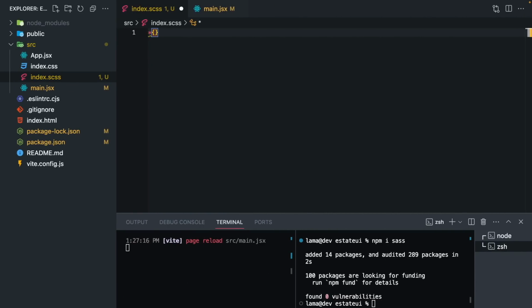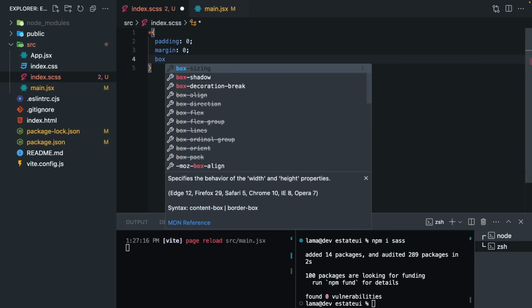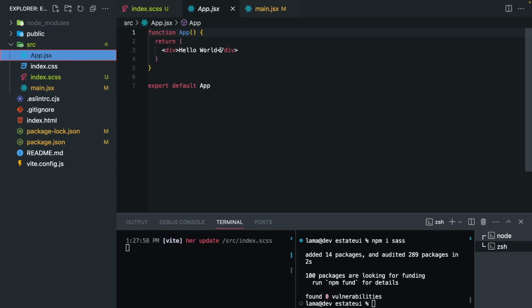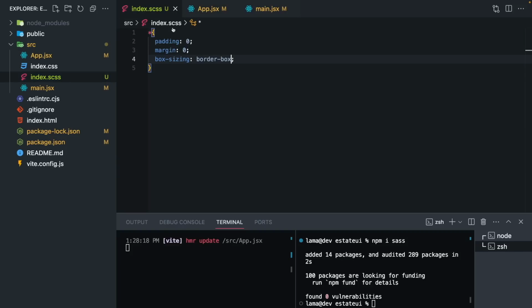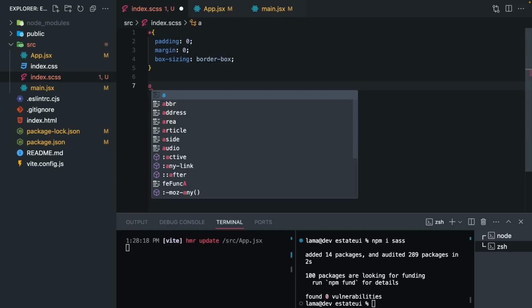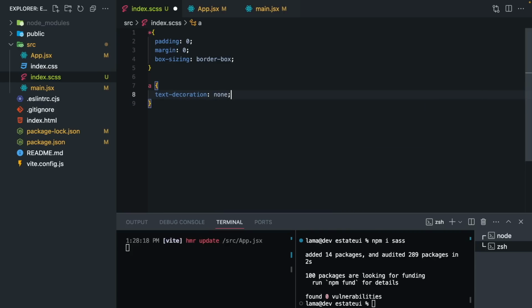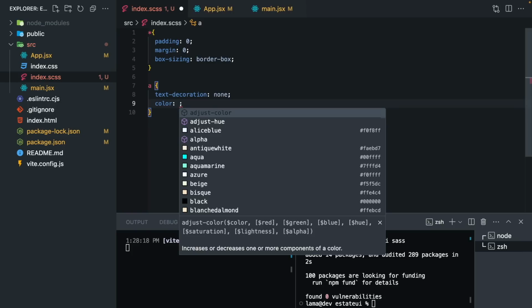I'm going to use the universal selector and here padding 0, margin 0, and the box sizing will be border box. And if we add a link in our app, as you can see, there's a default style here. I don't want to see this color or this underline. So I'm going to choose all the links in our application and I will say text decoration will be none. So it's going to remove the underline and the color will be the parent's color. So I will say inherit.